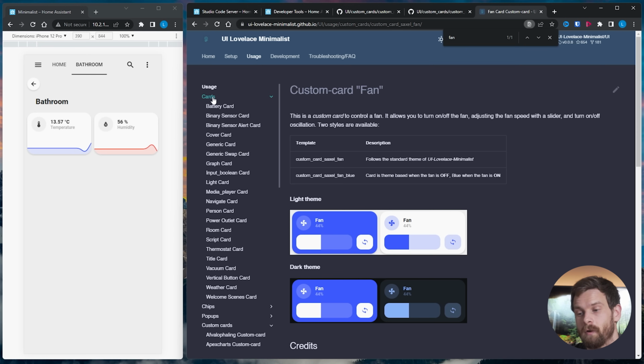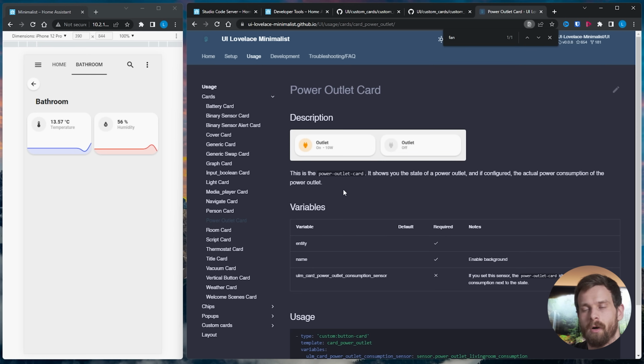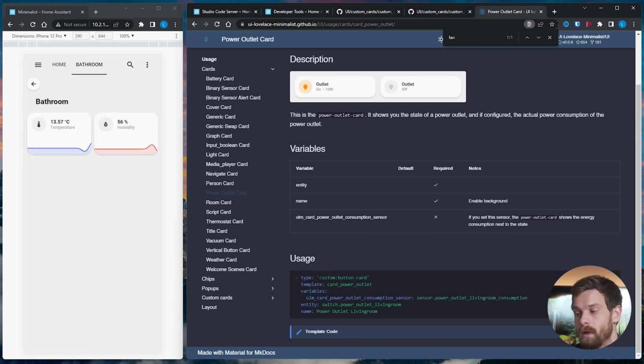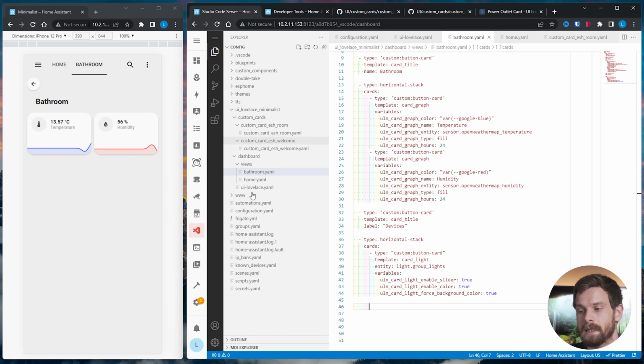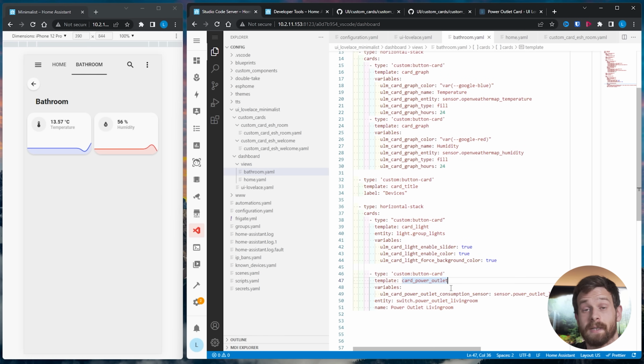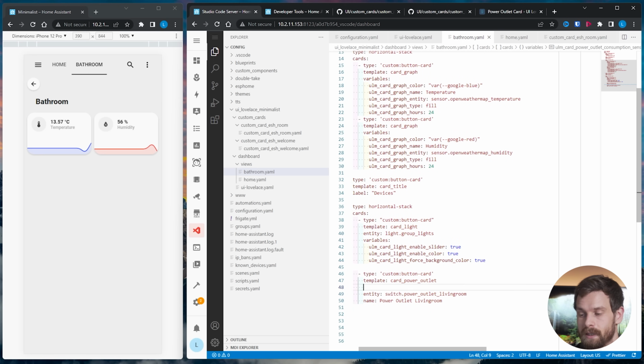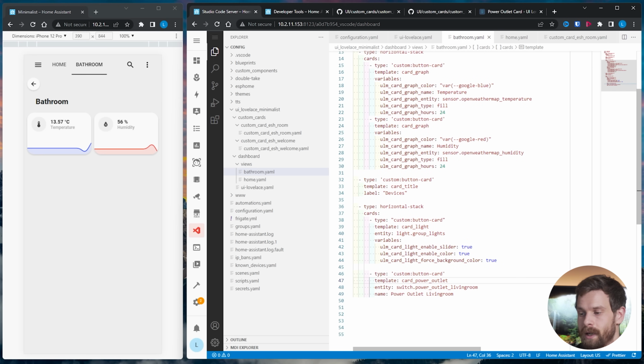The card that I like to use for my fan is just the power outlet card. It's basically just an on-off toggle card, and it looks something like this. You can also add power consumption on here if you have a sensor that supports it, or you can leave it off. You don't have to use it with this card. Copy that, paste it in here. If you have a sensor that is measuring power consumption, then that is where you add it in here. I don't have that on this instance, so I can just get rid of that and change my entity to fan.bathroom, and we'll just call this fan.